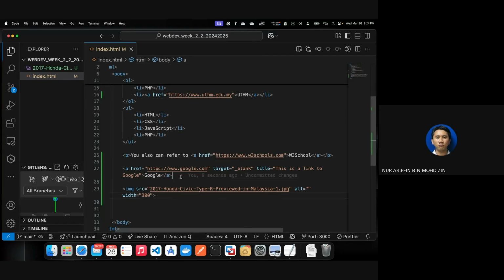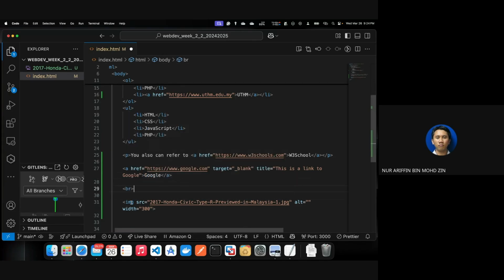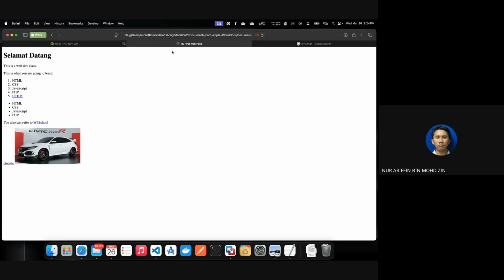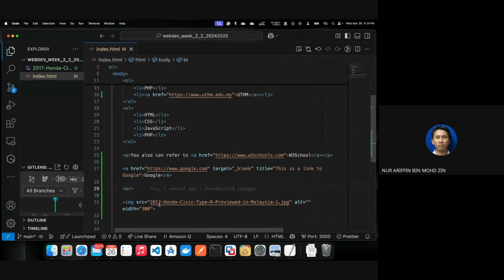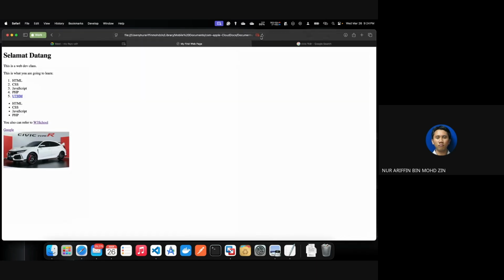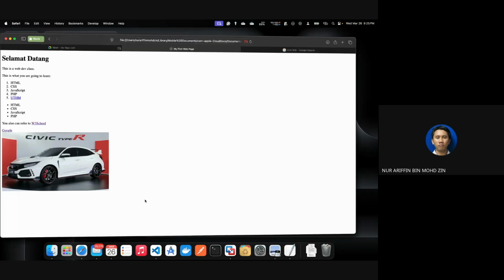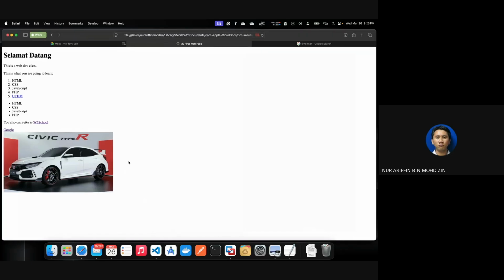Google, okay. I want to put BR over here. BR means I want this image to go to the next line. Okay, so this image will be after the Google link. If I want to adjust it to 500, okay, if you just put width, it will resize the image to 500 times 500.